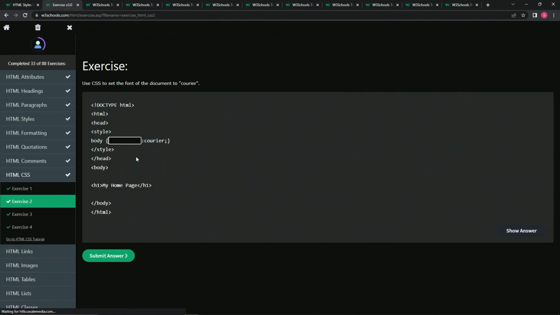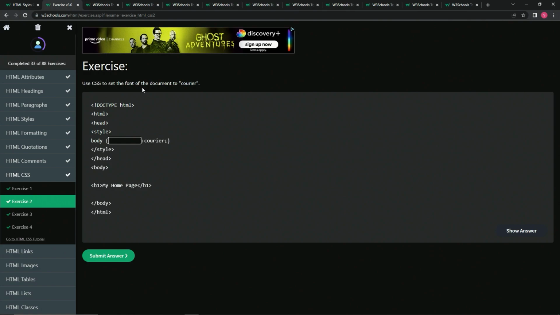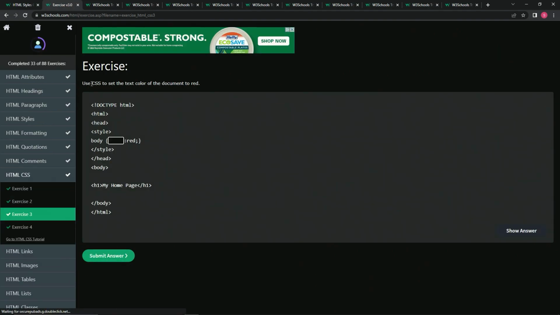Awesome. Now use CSS to set the font of the document to Courier. So we're going to say font-family right here. All right, let's check it. Looks good. All right, so use CSS to set the text color of the document to red. So we're just going to do color here, as we've been doing so far. Color, like that.